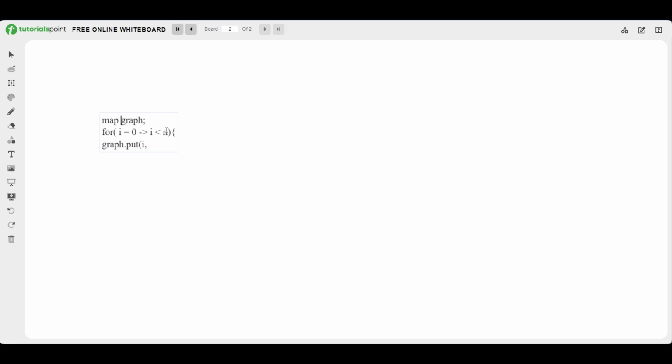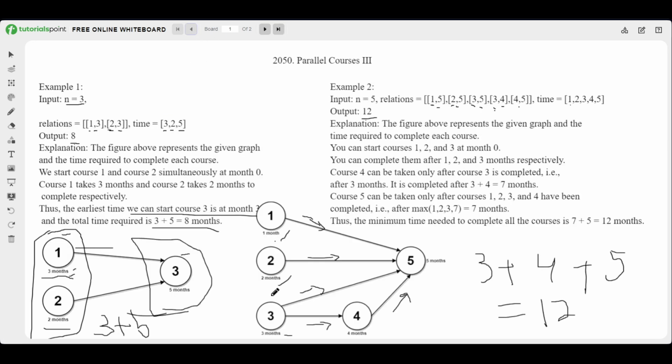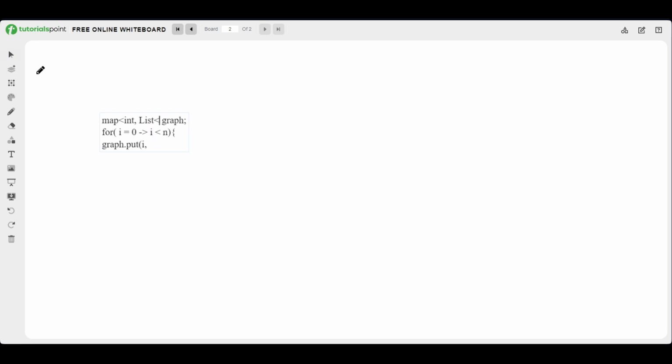let's have a map of integer and list of integers, because one course can be mapped to more than one course also. Like in the previous example we see that 3 is mapped to 5 and 3 is mapped to 4 also. So we can use a list of integers to store all the courses we can go to after starting that particular course. Let's have a list of integer, and I'll be adding graph.put an empty list.